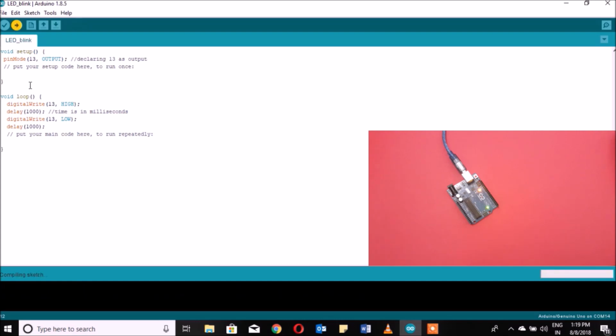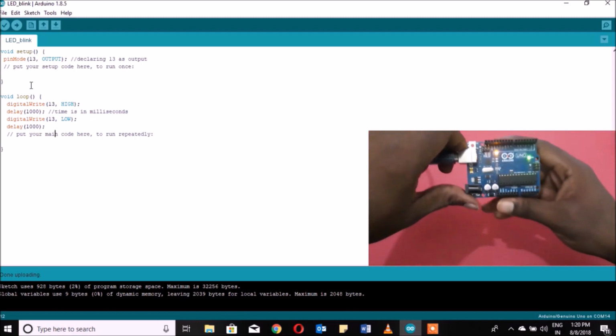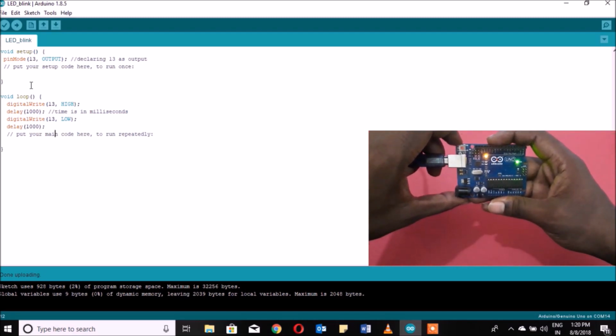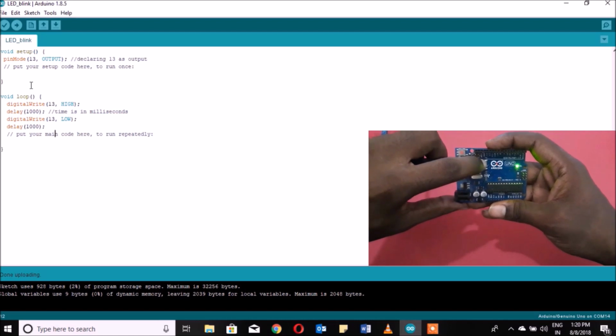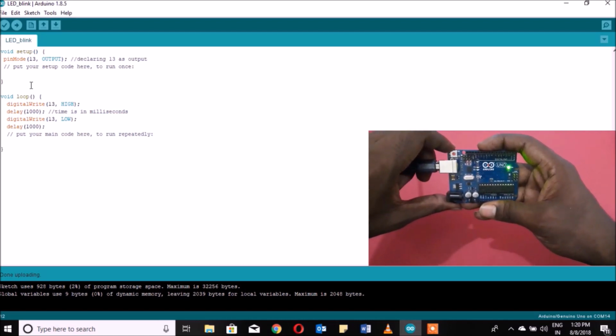So let me upload this code. This code is getting uploaded and you can see it in here. If you closely look at this, the LED which is denoted as L is blinking. This is the LED, as I told you, attached on the 13th pin. It is blinking continuously with a gap of 1 second, which is 1000 milliseconds.